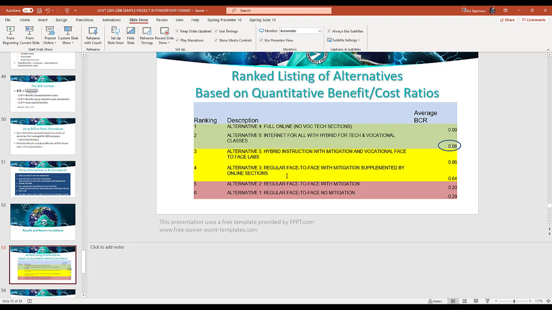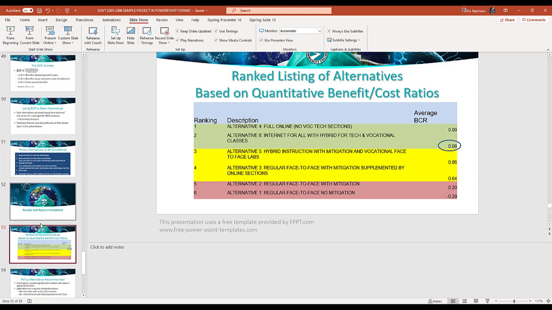And that didn't happen. Alternative 3 was regular face-to-face with mitigation supplemented by online. So we didn't go that route. Alternative 2, regular face-to-face with mitigation. No, we didn't go full face-to-face. And then the last one that was definitely not going to work, where the costs exceeded the benefits, was regular face-to-face, no mitigation. This was costing the college much more than it was going to get anywhere near.